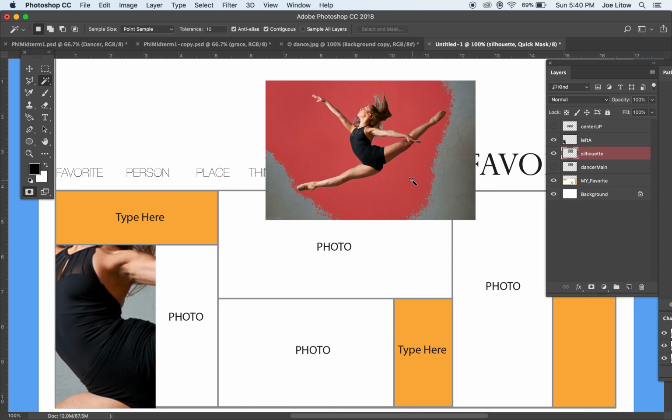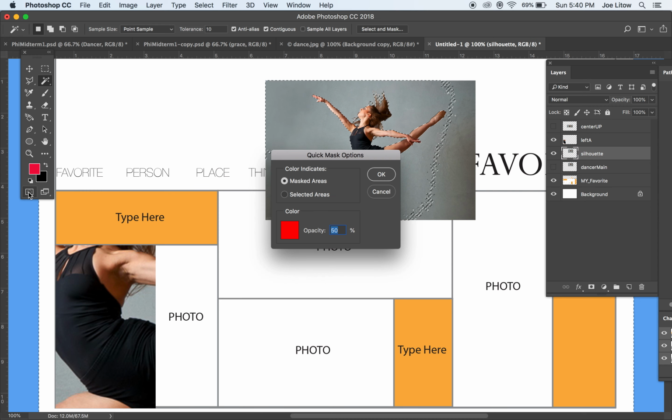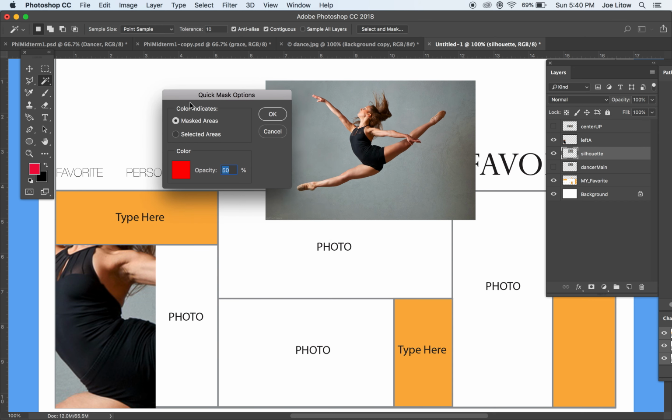Incidentally, when we're working with the Quick Mask, if you want to change its color or its opacity, you double click this, and it brings up the Quick Mask Options. The color indicates the masked areas, and that's what we want. The color in this case works well because the red is a good contrasting color to the color in the image.